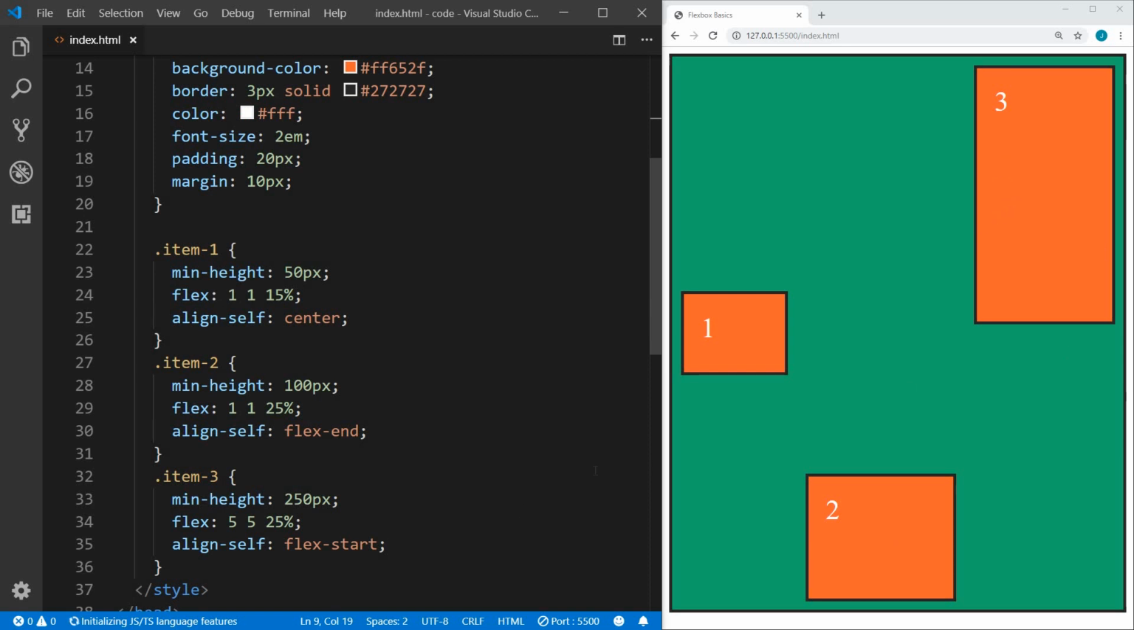Now another thing that used to be pretty difficult in CSS was aligning something perfectly in the center of an element. With Flexbox, it's pretty easy. So we have these numbers here, and they are all in the top left corner.